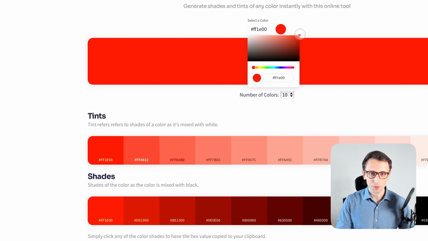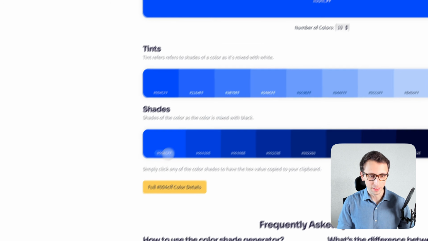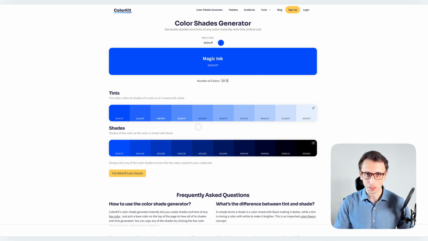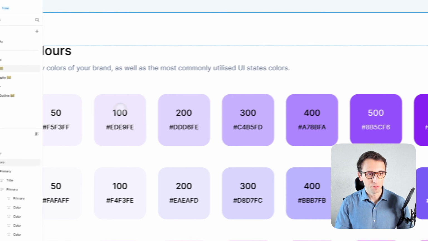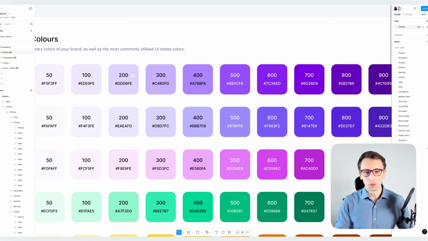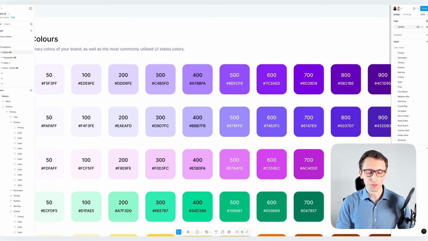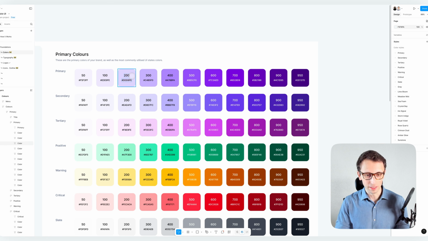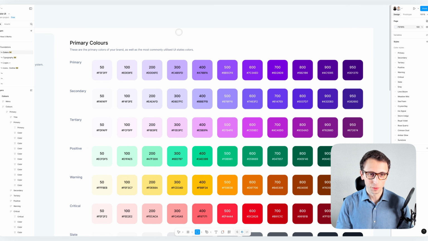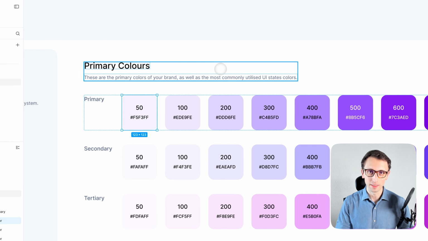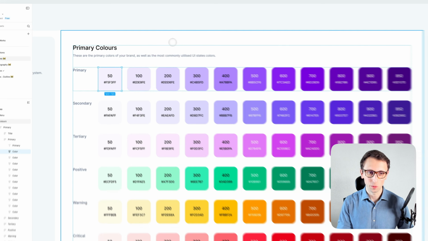As you can see, you can create different shades, and then you can copy the tints and the shades directly from here, so that you can have it well organized, with all of these colors following a scientific method, if you wish. So everything is going to be neat and organized. Then once that is done, you can go ahead and start creating the color styles, which is quite simple.